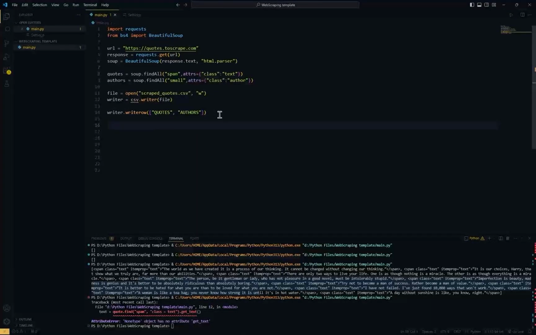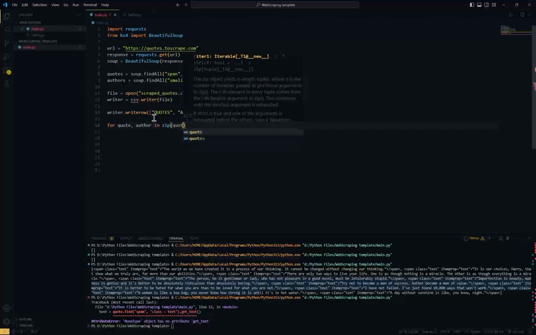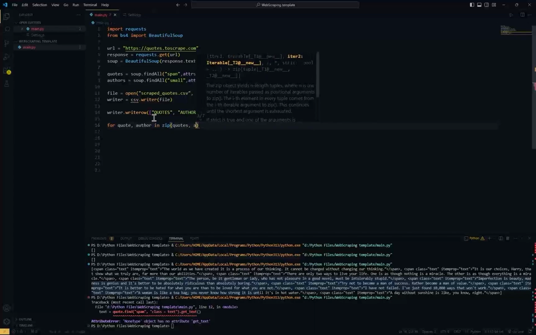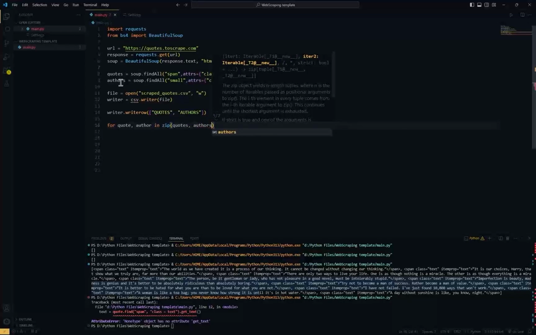So let's go down and say for quote and author. You can do two different for loops, but let's not do that. That's going to be a lot longer. Do not put the s at the end, because if you do that, it's going to get confused with this, and it's already a variable, and it's going to be a mess. So then in zip, and then do this, and then say quotes, authors. So it's going to look in the quotes and authors that we put above here.